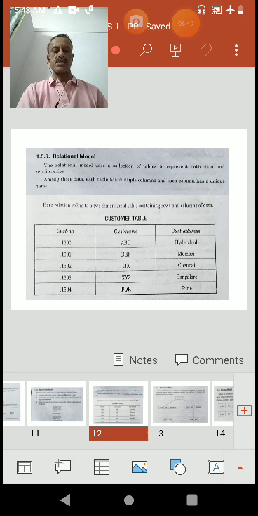Fifth one, degree. The total number of attributes in the relation is called the degree of the relation. Sixth one, cardinality. The total number of rows present in the table. Seventh one, column. The column represents the set of values for a specific attribute.